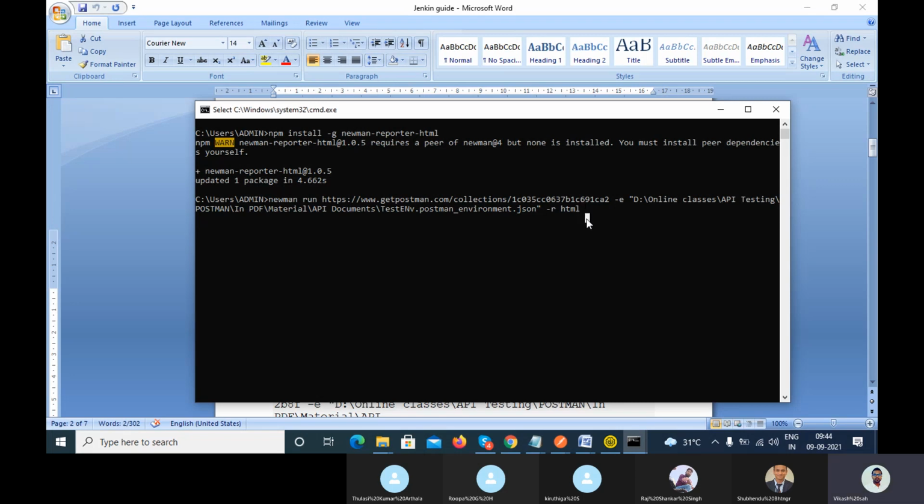I have hit it, but it is not executing. It will take time to execute. This plugin you have to install only one time, the Newman HTML reporter. If you install it again, it will not affect anything. If there is any update, it will update the existing one.